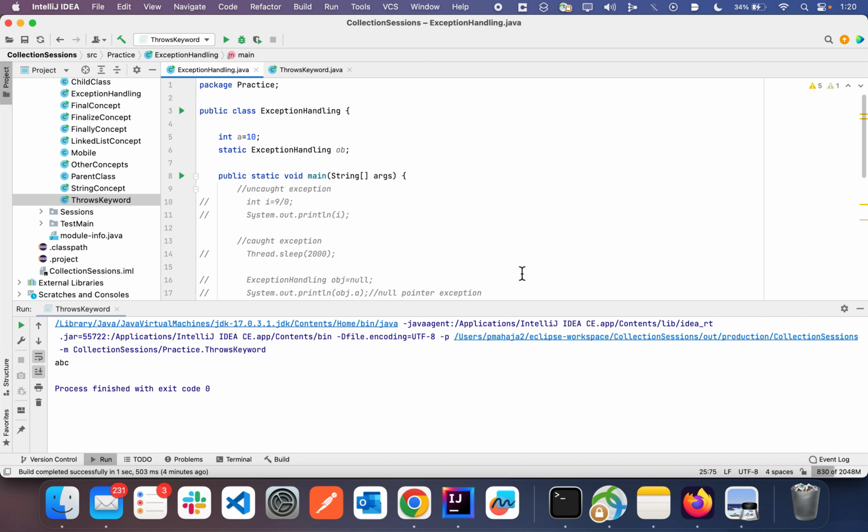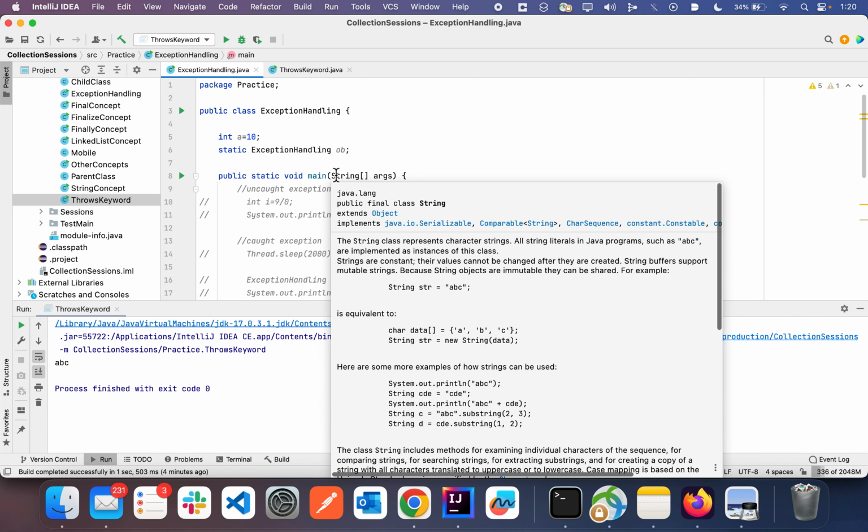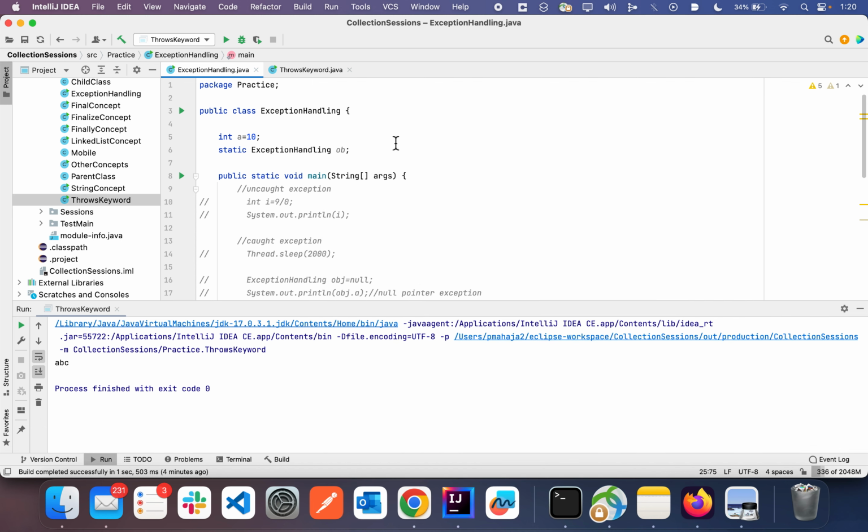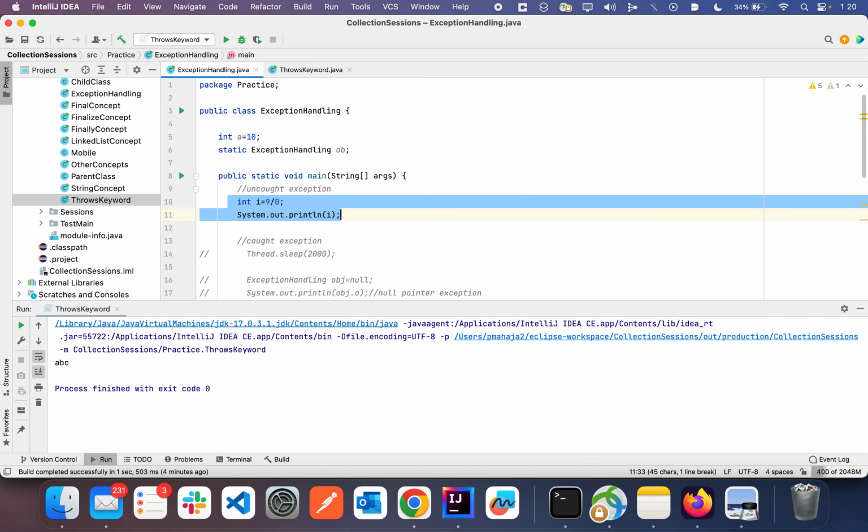Exception handling. I have created a class here by the name ExceptionHandling, and here we have two kinds of exception. The first exception that we see here is the uncaught exception. For example, this is an uncaught exception.